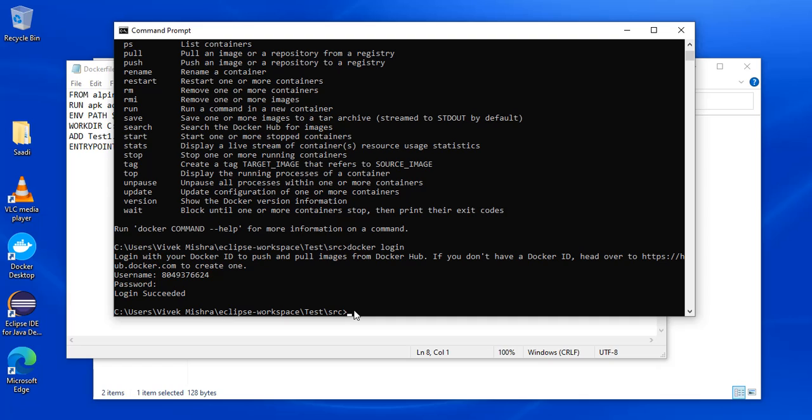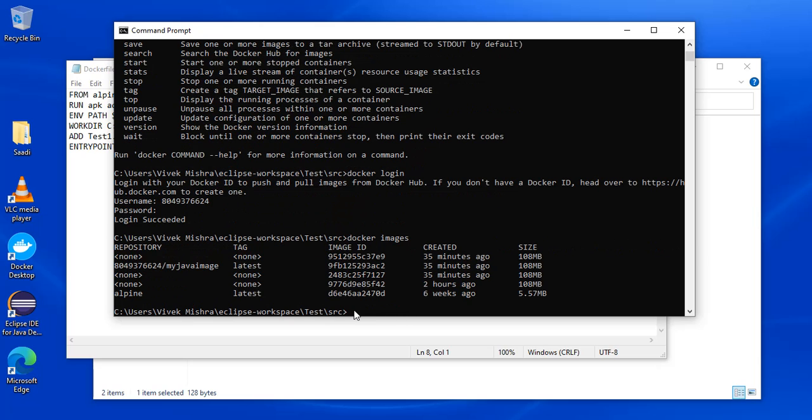Now to push the image, let's see if we have the image here, right? docker images. Let's see what images we have. You see we have created these images here, right? My Java image, 35 minutes back I created this. Okay, it's 108 MB. This image is not in the Docker Hub, it's in our local. We can run this image locally. When you run this image, the container is created. We already saw it, right?